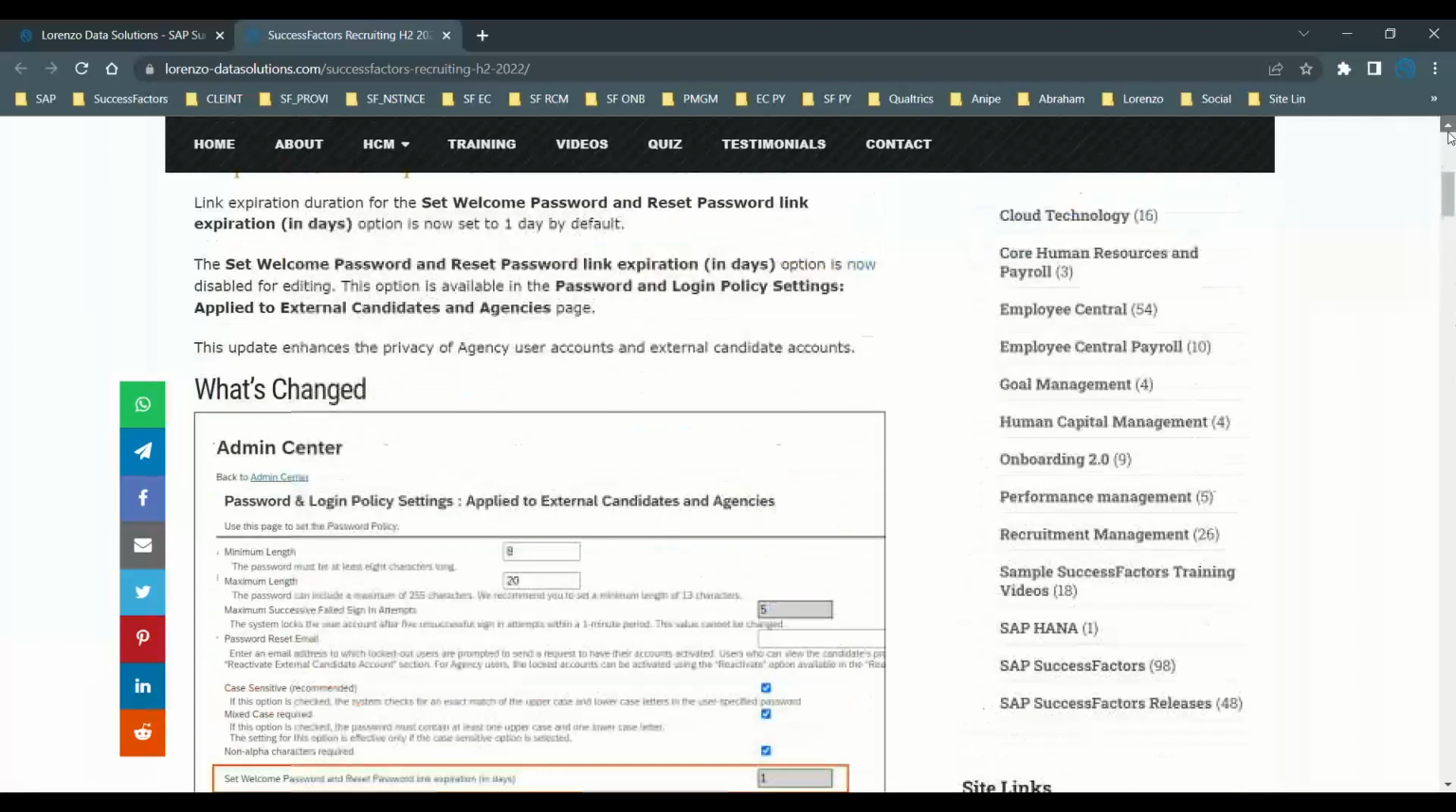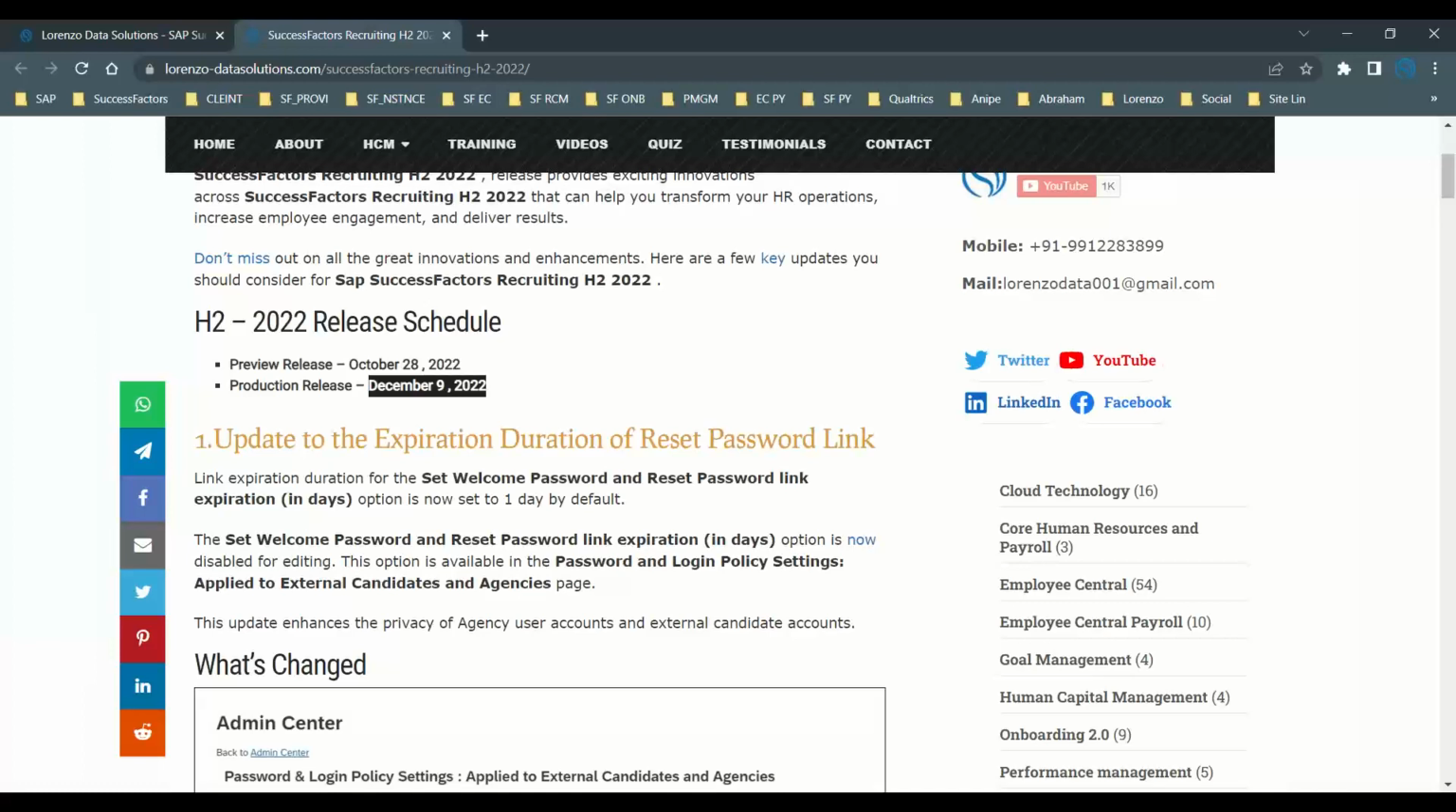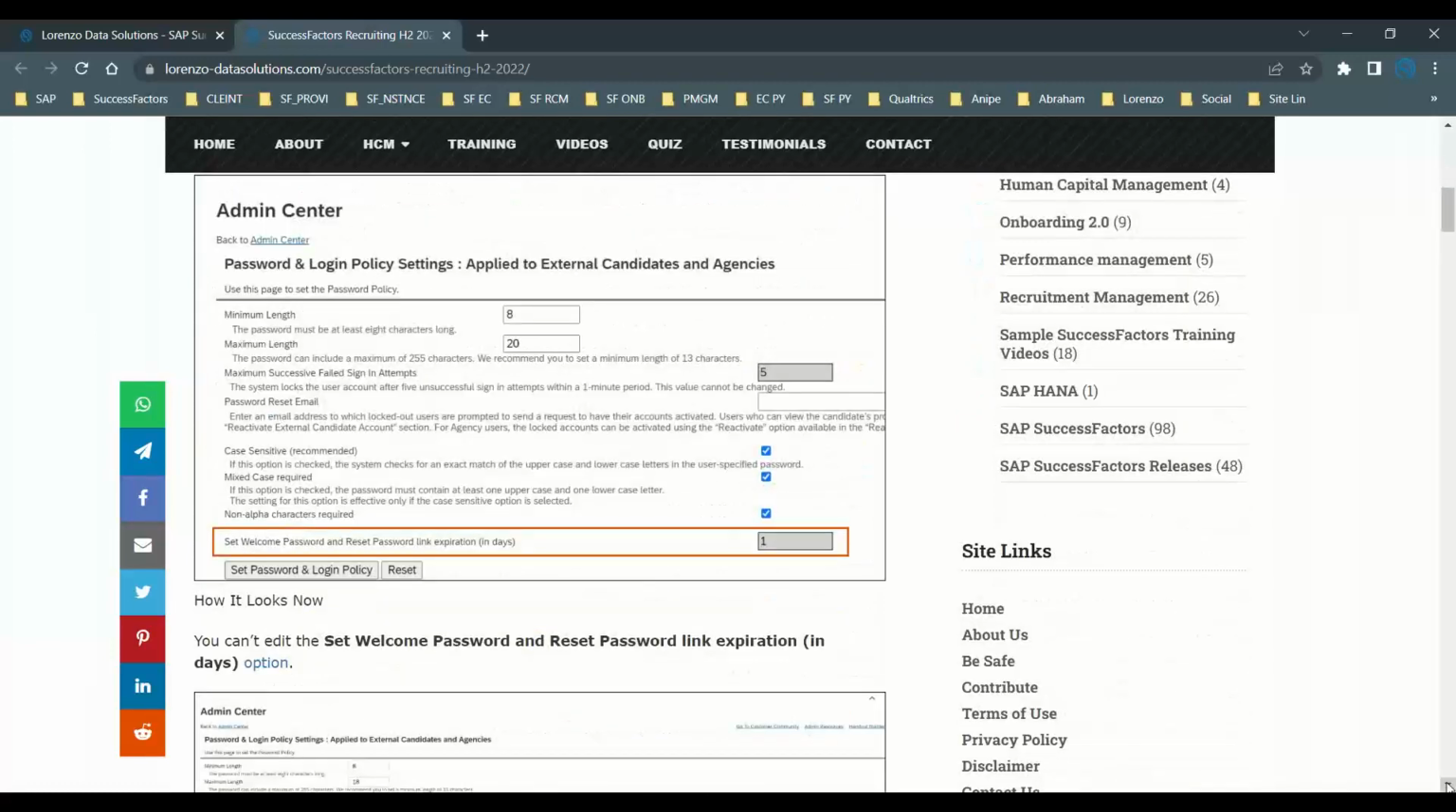But with this update, the set password expiration option is now set to one day by default. But now this option is disabled for editing. Earlier you were able to set anything between 1 and 30 days, but now it is completely disabled and grayed out. This update enhances the privacy for your agency users and even external candidate accounts that you create. So now the password expiry is disabled and set at one day. And now you can't edit set welcome password and reset password expiry in number of days, where earlier it was possible to set anything from one day to 30 days.